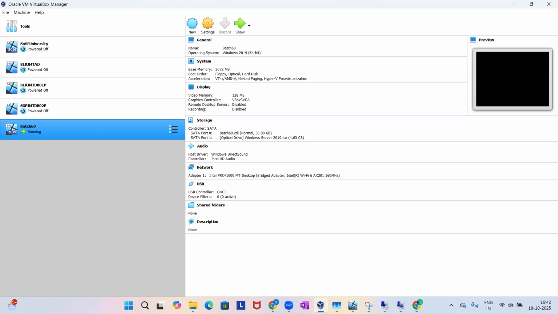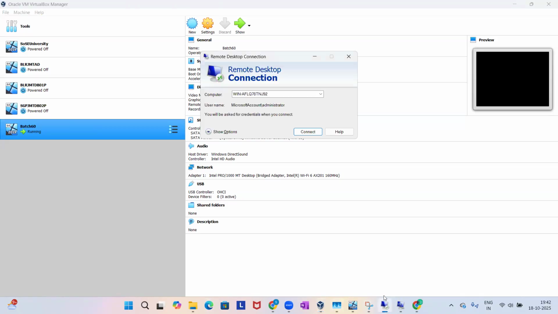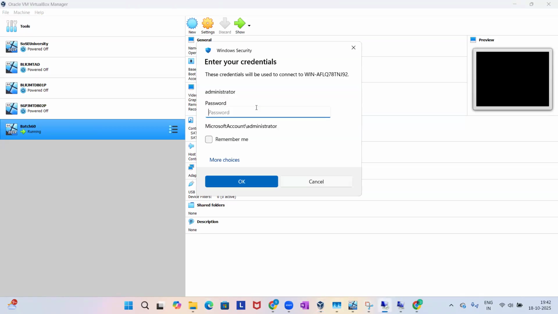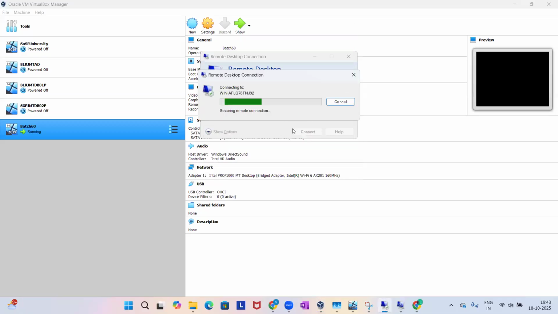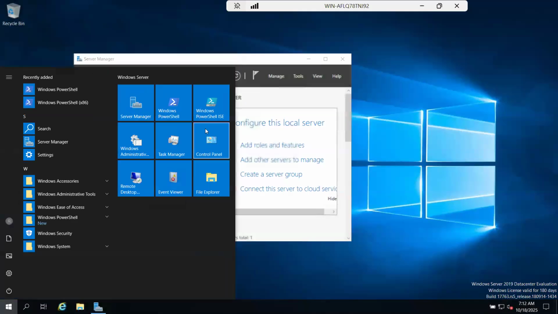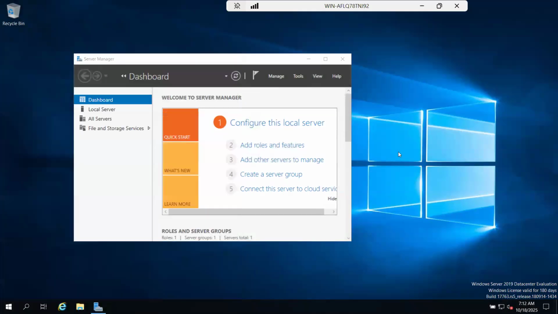So I'm again connecting to the server. RDP, and then I click the connect button, and then I give the administrator password. Okay, don't tell my password to anyone. Right. Once I have logged into the server, you can see the interface like this.